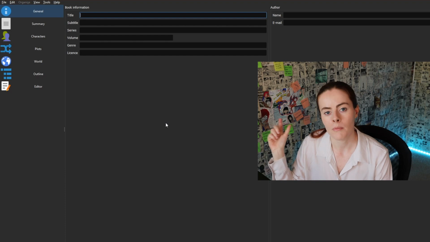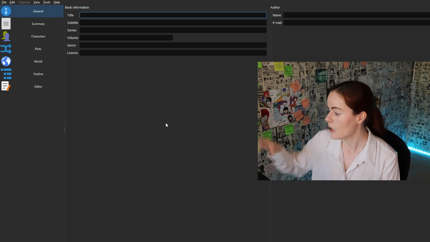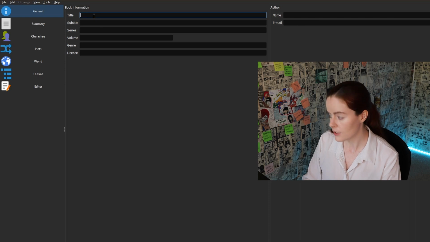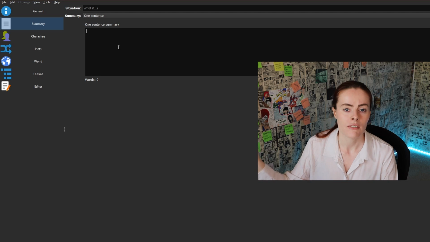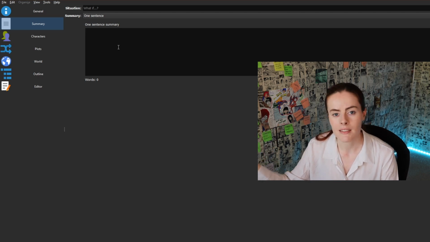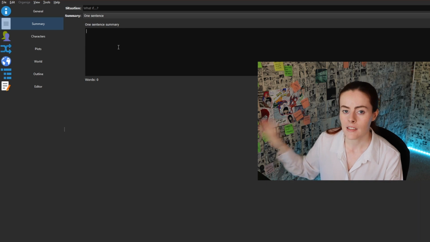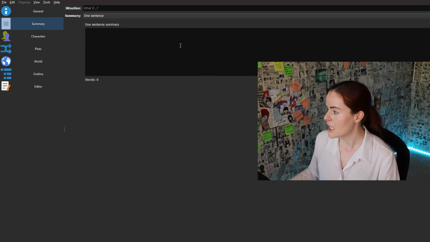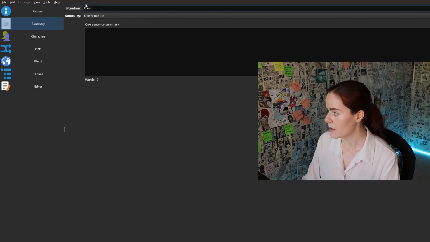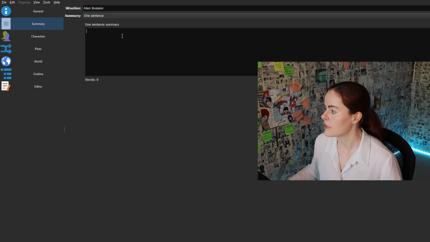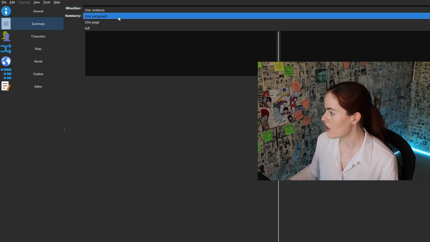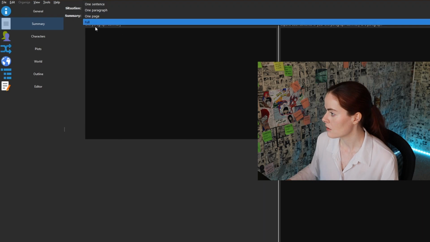So then when it comes to setting up your project, this is your starting screen where you can give the project as usual its name. And then the next page is where you can write down your overall idea, your premise statement and a summary of what the idea is. This page also can be used as a page for developing that idea. So as you can see here, we have a situation, and then if I have a one sentence summary, I could put that in here, or I can go with one paragraph, one page and full.